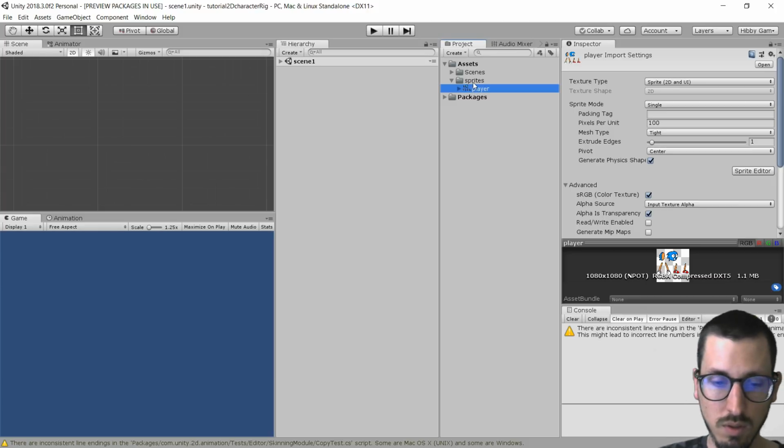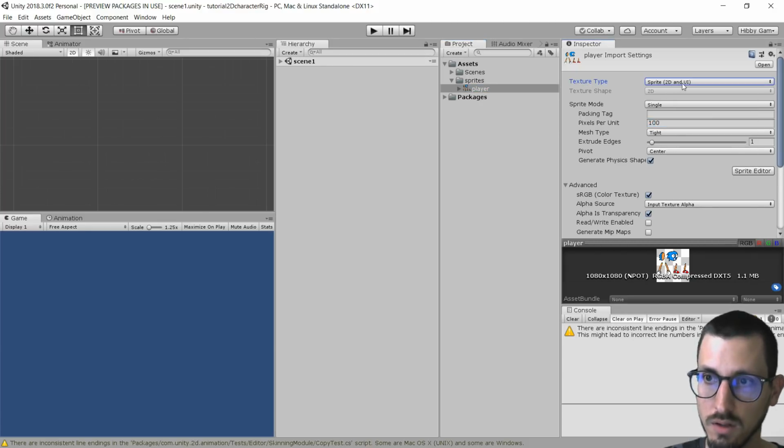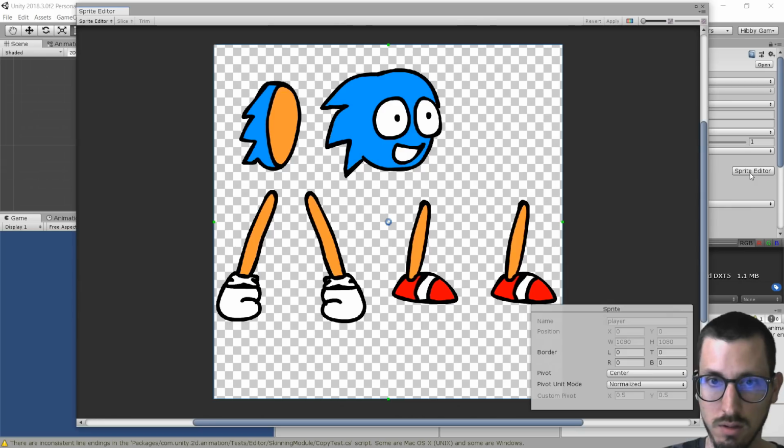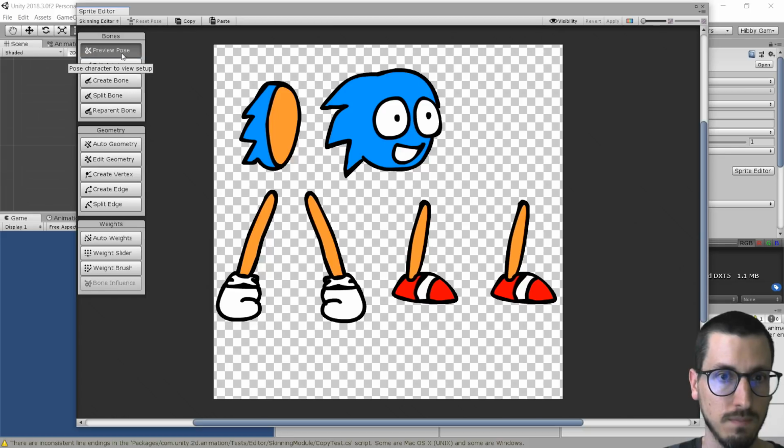And because we made a 2D Unity project, it should already be a Sprite 2D, but if it's not, choose Sprite 2D and UI, and click on this Sprite Editor button. And on the top here, there's sprite editor. You can go to a skinning editor. And you can go to create bone.